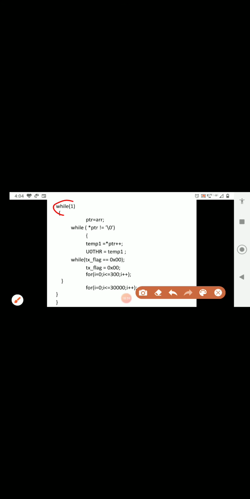After that we are going to the main program here. Again the program is going to run continuously, so that's why we have written this program in a while(1), and we have assigned the pointer value equal to the array. In the array you can see what that array is here.